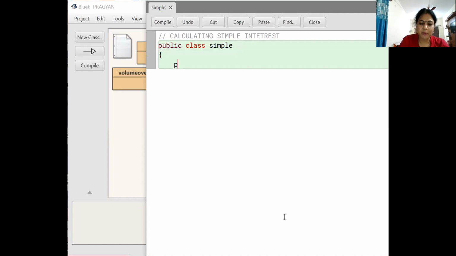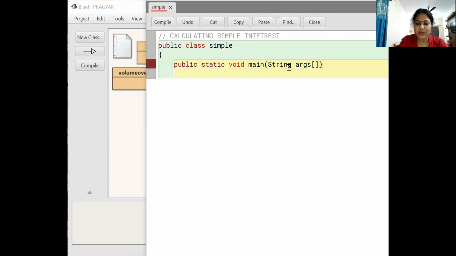Then I am writing public static void main. I already told you that is the syntax you have to remember. This is the beginning point. String args, here the S is capital. Okay, args, just remember this line, nothing else. Later you have to understand why we have to write this. This is the beginning point. The compiler will start the program execution from here.